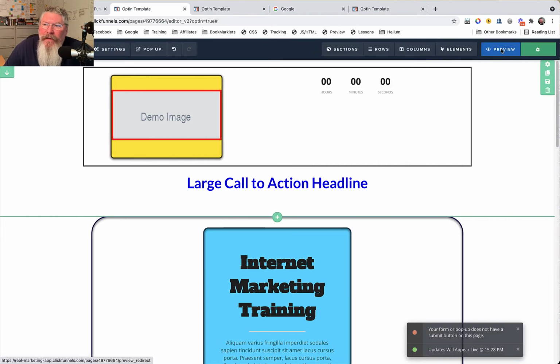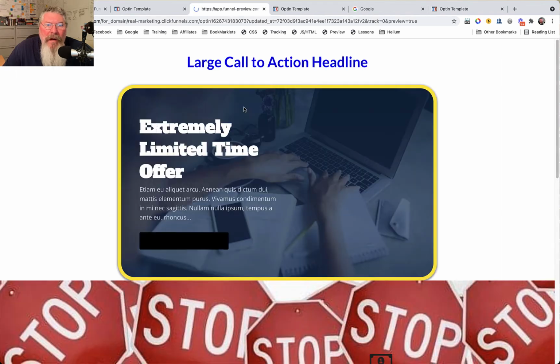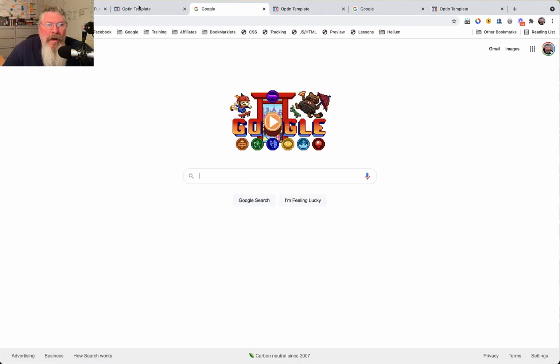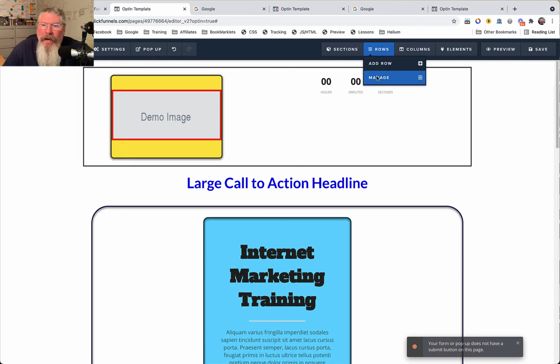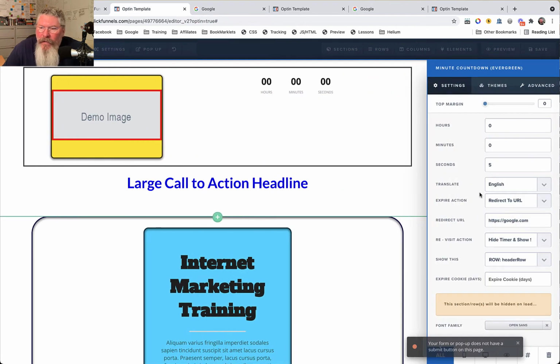So let's just see if this will work in preview mode. Again, it may not. So boom, well, it kicked us out right away. So let me go back here. I've been messing around here. Let's see what I have this all set at. So we got 5 seconds, redirect URL to Google, and once you revisit, hide the timer and show. Well, I guess technically at this point I'm revisiting the page. So it is redirecting me to Google. But I was saying here on a revisit, we should show me that row.